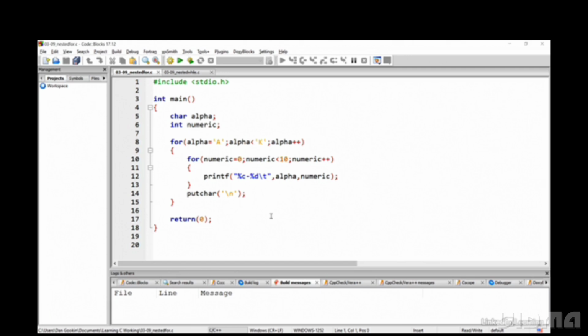This code contains two for loops, one inside of the other. The outer loop starts at line 8. It loops through the characters A through J, which is 1 less than K. So the value of character variable alpha is set to the big letter A.